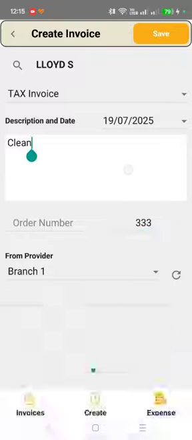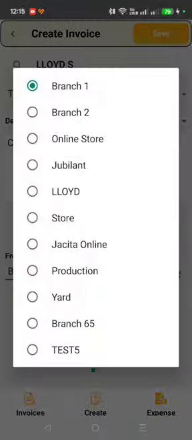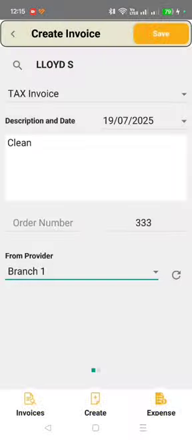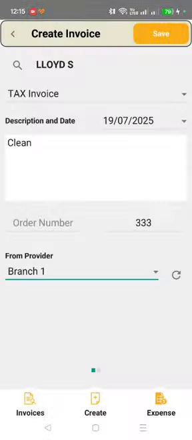Now at the bottom, you'll notice there is a branch indicator. By default, if you have one, it will be listed, or any branch, or if you have multiple vehicles, that specific vehicle needs to select their name, and then that is where the invoice will be allocated in your online cloud system.